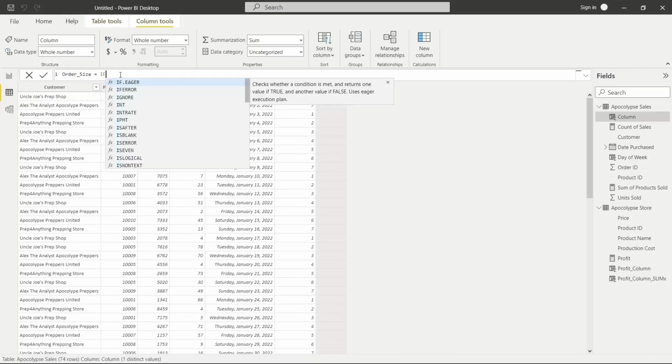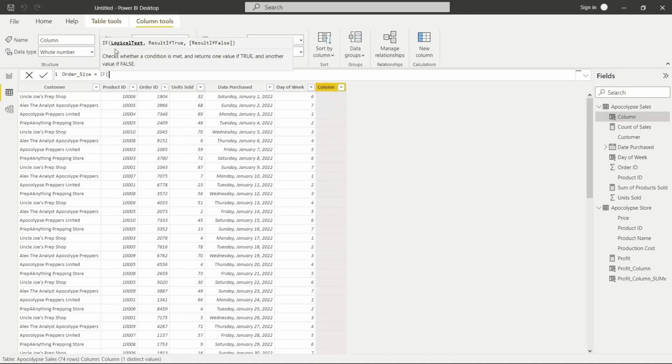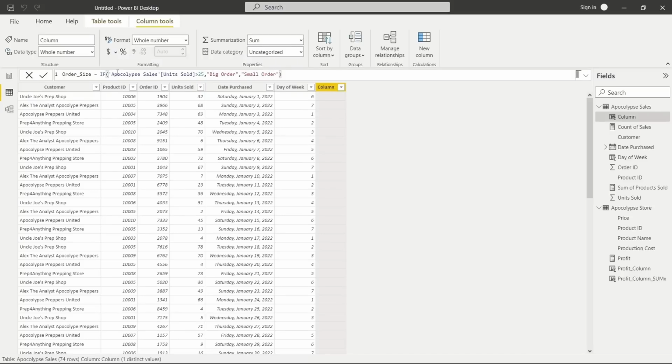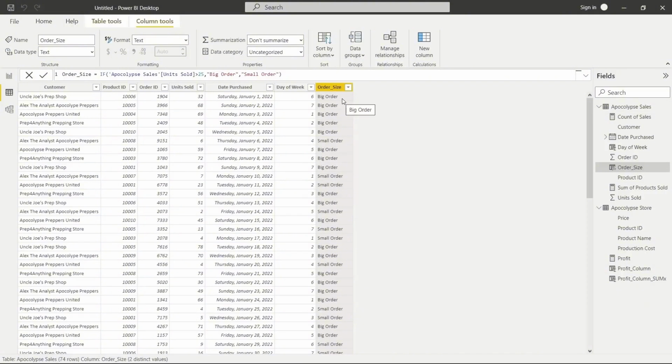And so all we're going to say is IF. We're going to click on this one right here. We need to perform our logical test. And then we want to say if it's true, what's our value? And if it's false, what is our value? So what we're going to be looking at is units sold, so we're looking at order size. We're going to say if units sold is greater than 25, what's going to happen? If it is true, if the order is larger than 25, we want to say it's a big order. And if it's not, we want to say it's a small order. Super simple. We'll close up parentheses. We'll click OK. And now really quickly, we're able to see if this is a big order or a small order.